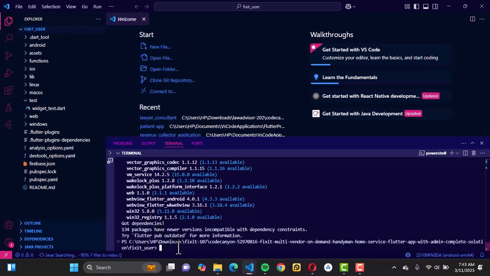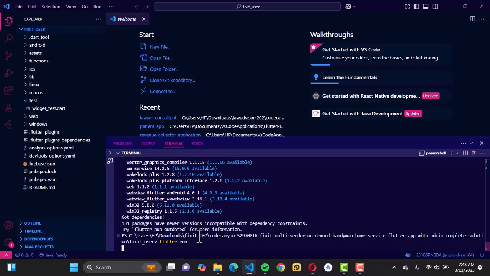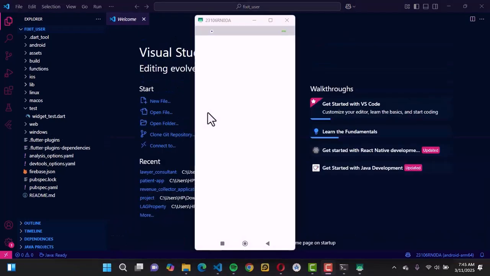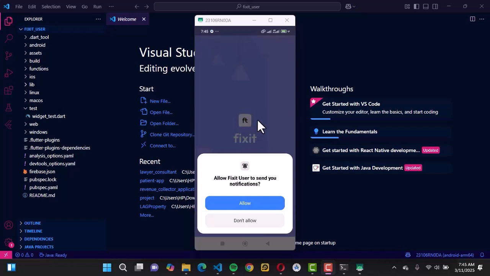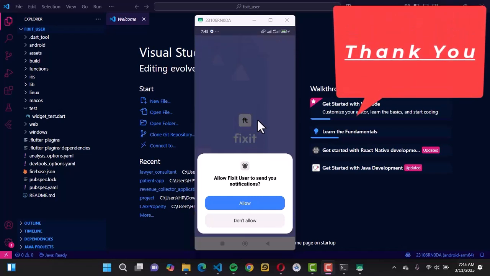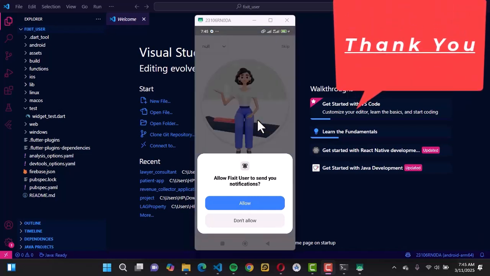So the final step in our video is going to be to run this purchased script. The command for that is simply flutter run, and once you hit enter, it's going to begin to compile. Okay, so our application is up and running. This is how our application looks, and you just want to go ahead and click on allow.